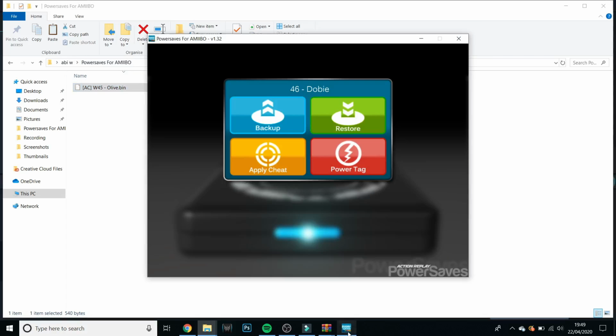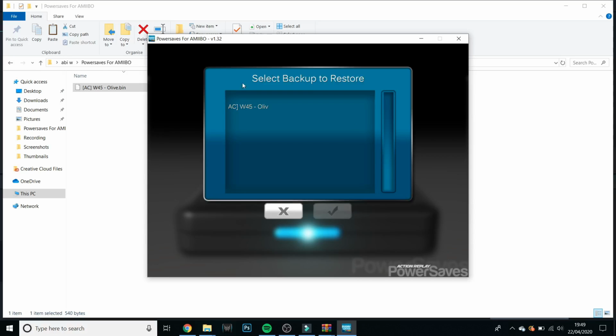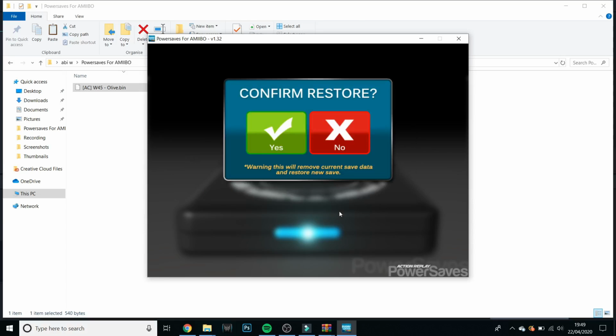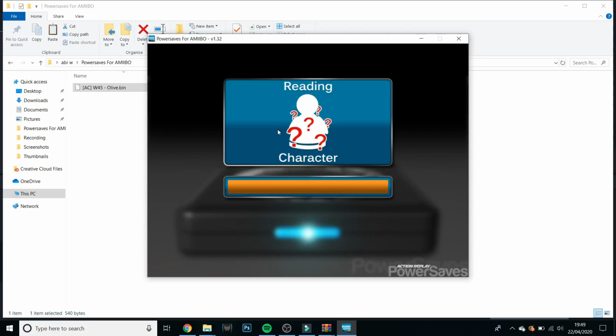Then I'll open up the software again. You can see I've changed the character to Dobby so that I can show you guys from the start. You just want to go onto Power Tag and select Olive, the character or whoever you've chosen, and then click tick, and this will upload their file onto the tag. So that is Olive's Amiibo card ready to use.